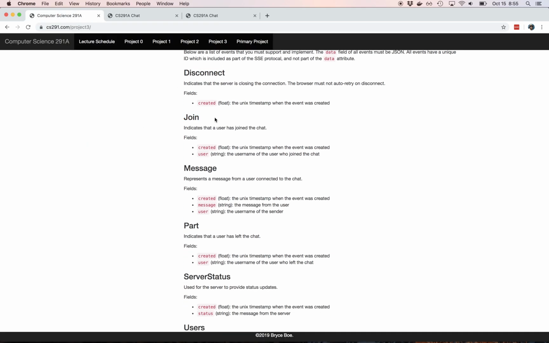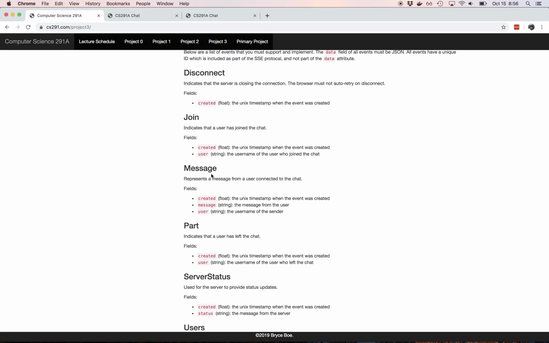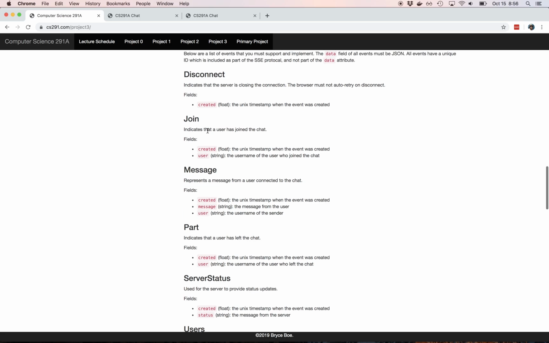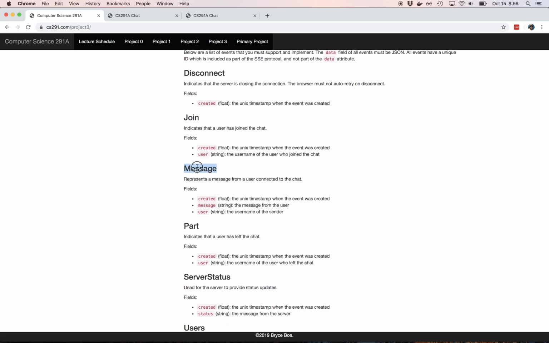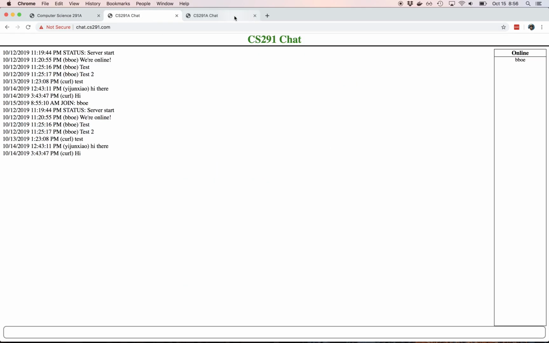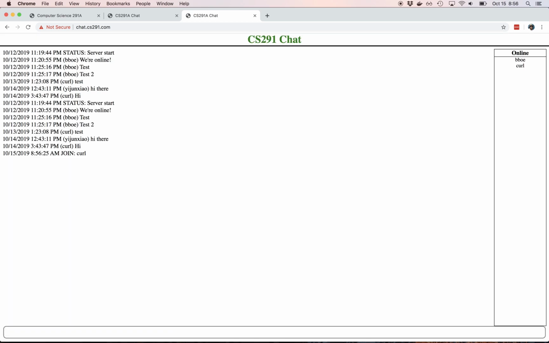The join message should be sent anytime a user joins the chat. Sorry, these are events, not messages. I'm getting those confused. The message event indicates that a message was actually sent. So let me show you first join. If I log in as a different user, it says join curl. That user just joined. You can see that I'm keeping track of all the users in the system.